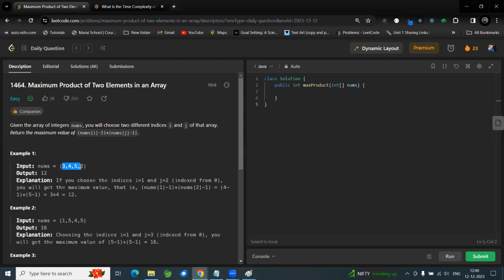For this array, we can say 5 is the maximum and 4 is the second highest value. If we subtract 1 from both the values, 4 minus 1 is 3 and 5 minus 1 is 4, then 3 into 4 is 12. That is the answer. So this is the maximum product we can get out of two indices.